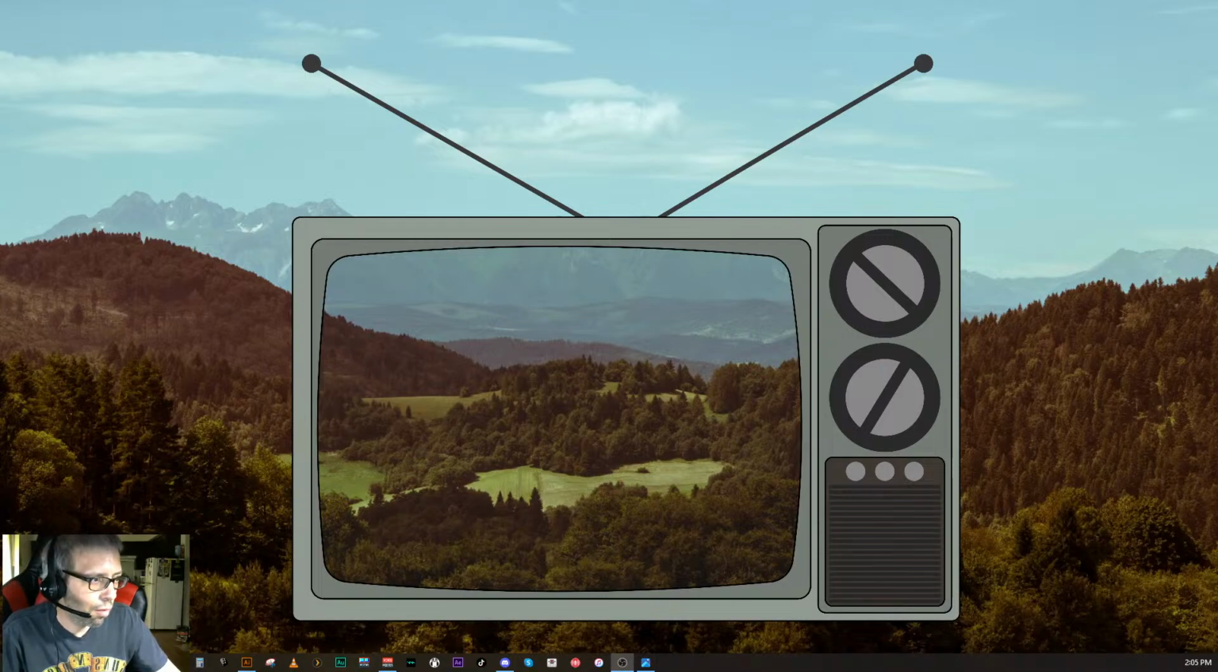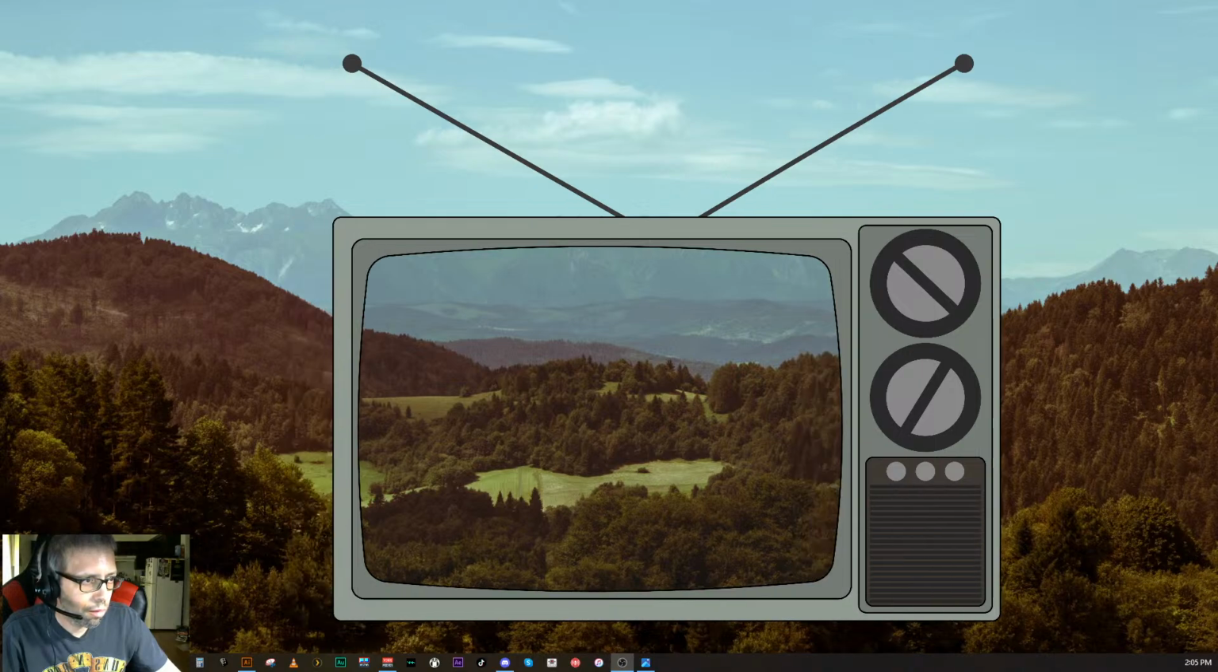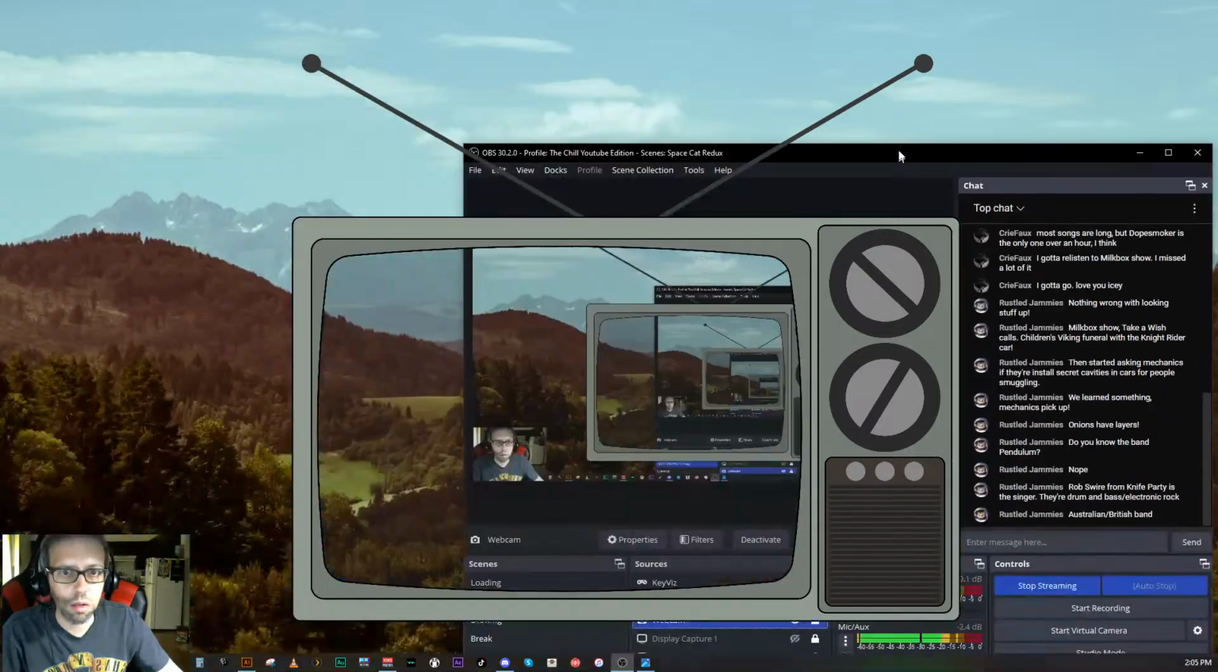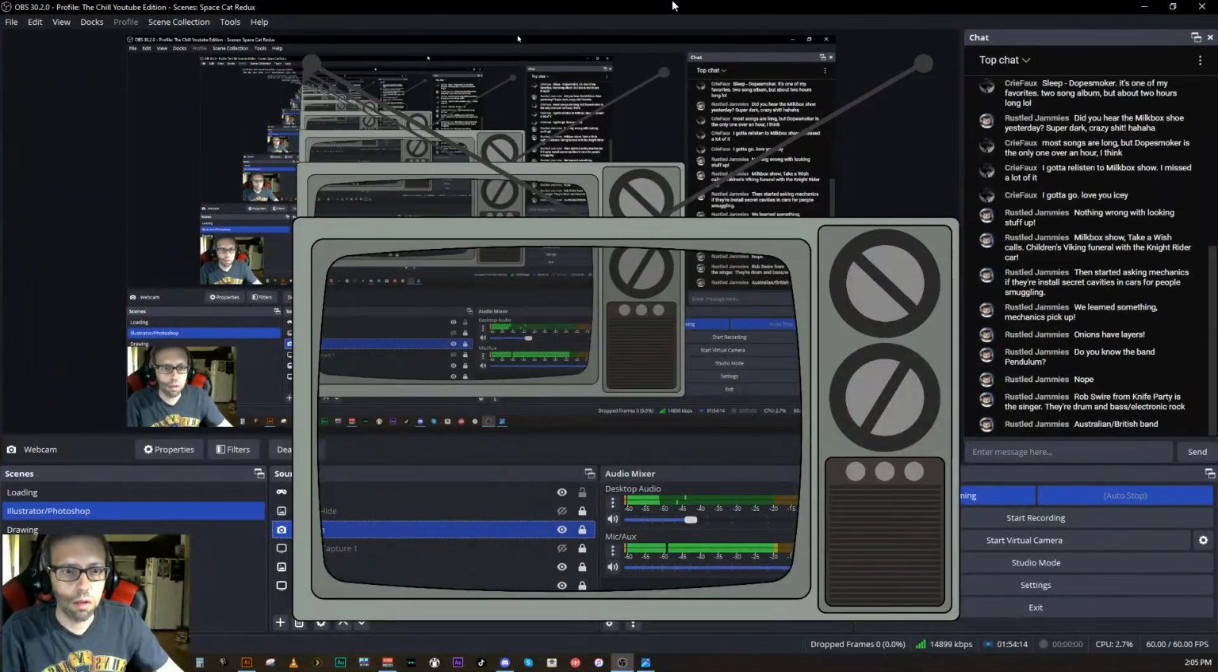And if I move my webcam, let me lock the TV here. If I move my webcam, if I show you what's going on in OBS, it's going to show very funky. It's going to show like that. It's all trippy looking. But I can basically show you what I did real quick.